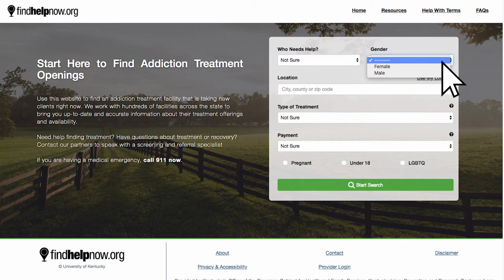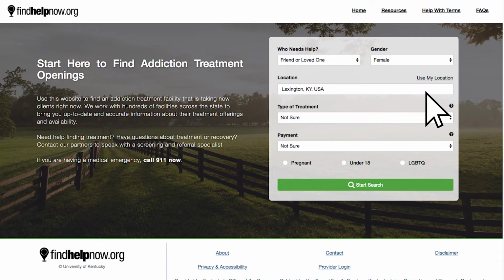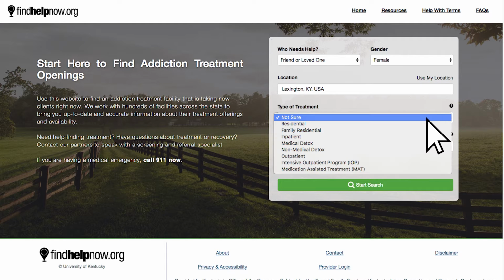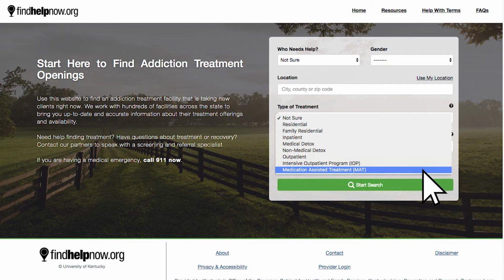Next, choose gender and enter the city, country, and zip code of where you would like to receive treatment. Then pick the type of treatment facility you prefer, such as residential, intensive outpatient, and medication-assisted treatment. If you aren't sure, just choose Not Sure.